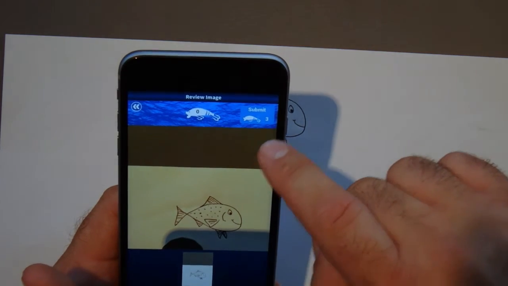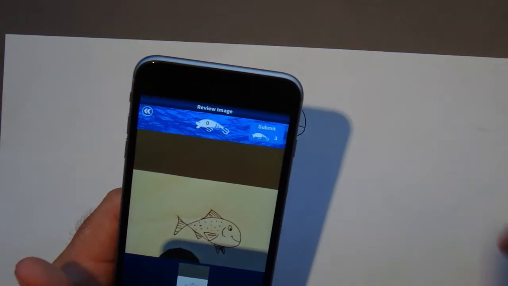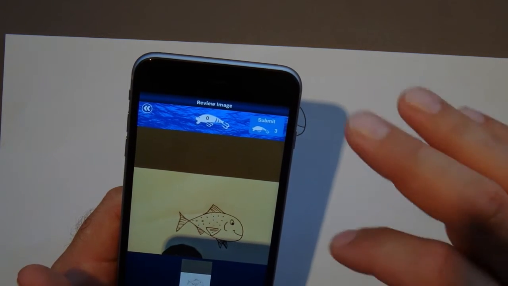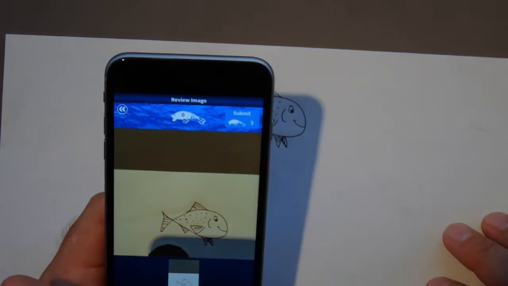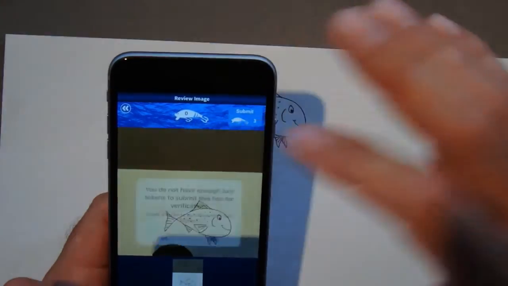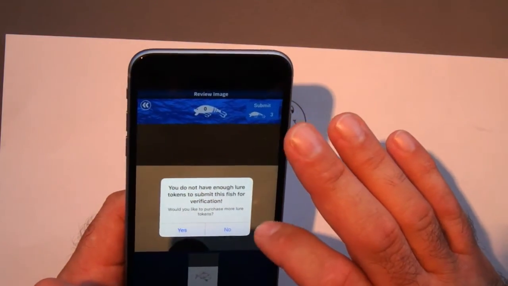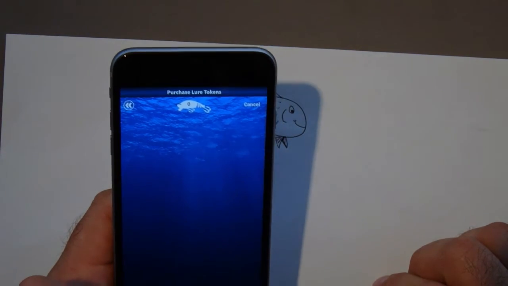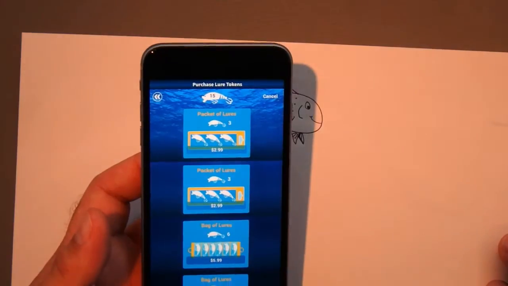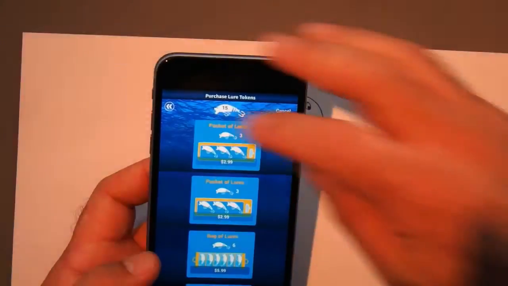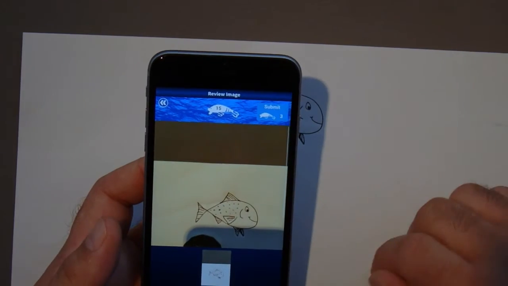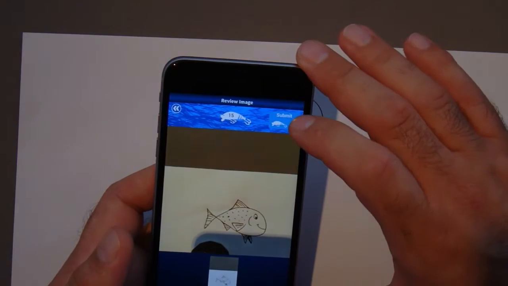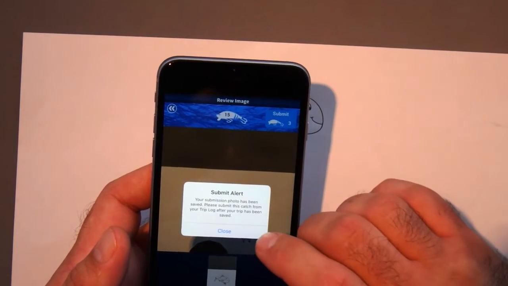Okay, so at this point I can now submit. Now you'll notice that I don't have any tokens. So what that means is I would need to get some tokens or purchase some tokens. So if I go to submit, it says you do not have enough tokens, would you like to purchase some tokens? The answer would be yes, and then I would go and purchase those tokens from the App Store. Okay, we're back now, and I've actually got 15 tokens there now, so I don't need to actually purchase any more. So out of the 15 tokens that I have remaining, I can submit. It's going to cost me 3 tokens.